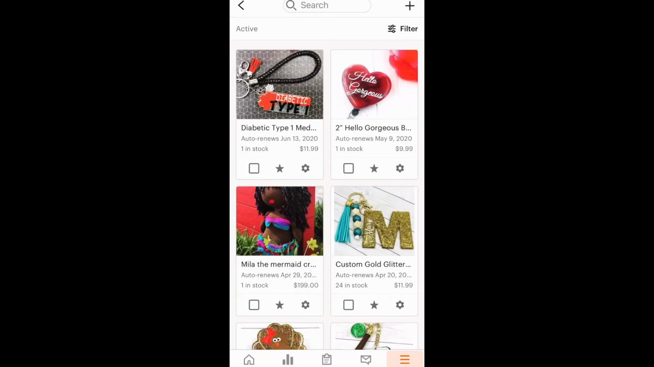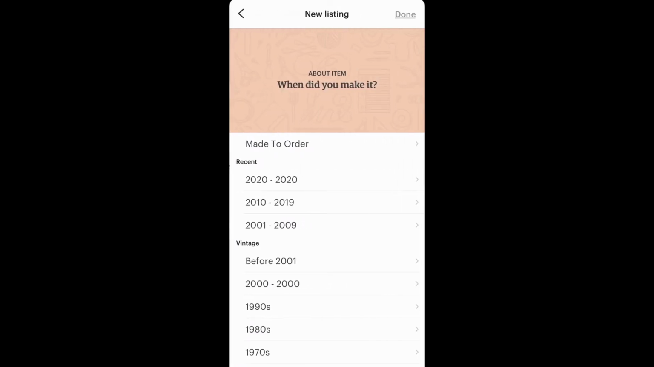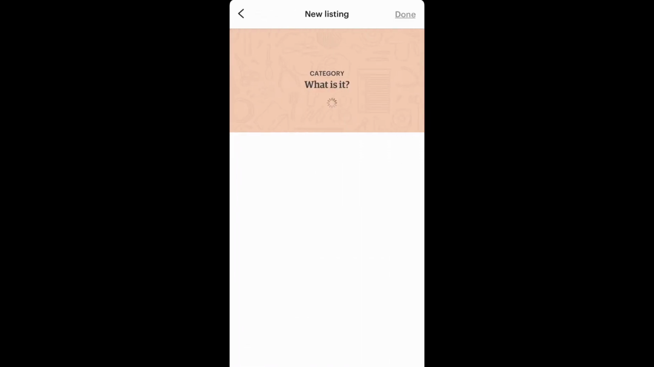In the upper right hand corner there's a plus sign. You're going to click that plus sign and then you're going to put down who made it. I did, so I clicked I did. It's a finished product, but you see there's another option on there. This item is already made, so I'm going to choose this year.